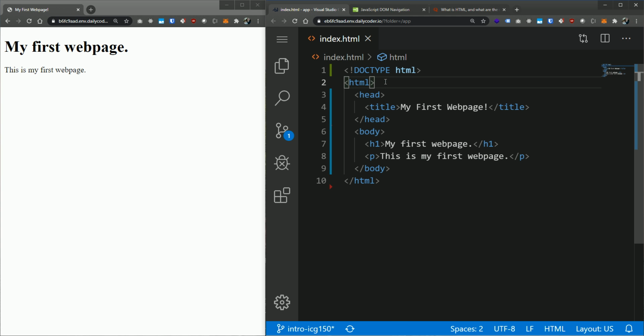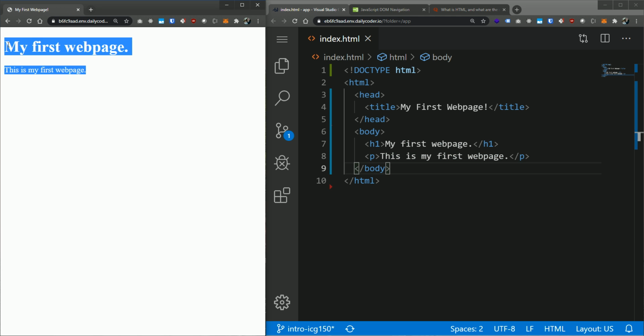So HTML stands for Hypertext Markup Language, and we're essentially marking up content to be presented on the web. So within the root element here of the HTML, we have two sections. We have the head section and the body section. Now within the head section, we have a title, and that's pretty much all we have right now. And then within the body section, we have an H1, which stands for heading 1, and then we have a paragraph. Super simple, right? The result of this in the browser looks like this.